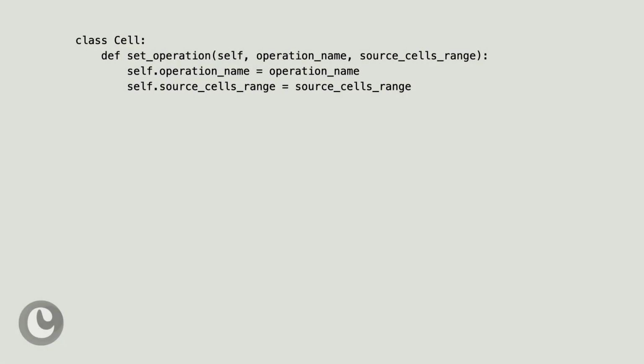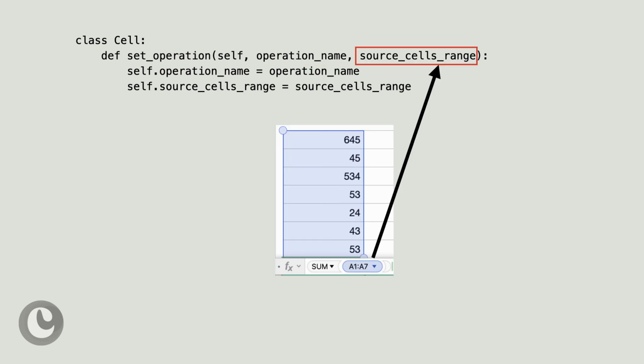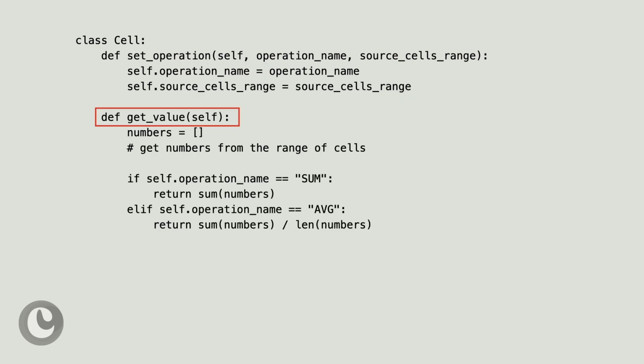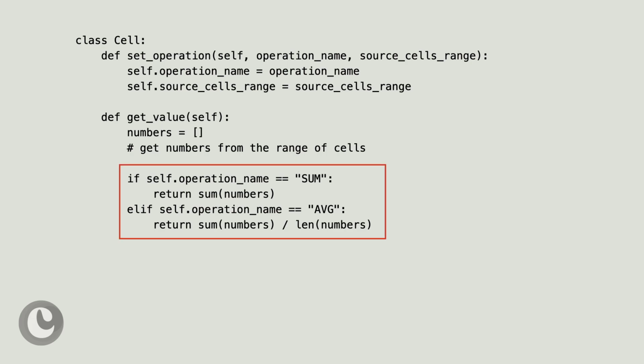Here is the Cell class. It has a method to set the operation name and the range of source cells. The information is stored in the object. The getValue method does two things. It gets a list of numbers from the range of source cells. Then it switches on the operation name to perform the chosen operation.